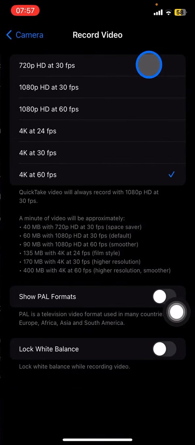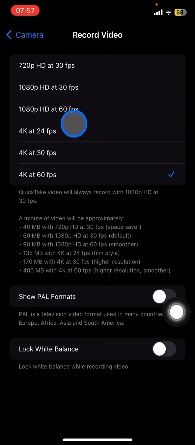Of course, the highest format that you have also affects the size of the video that you have taken. So if you want to reduce it, you just need to choose other options. There will be several options or several formats that you can get. There will be 720p, 1080p with different fps.